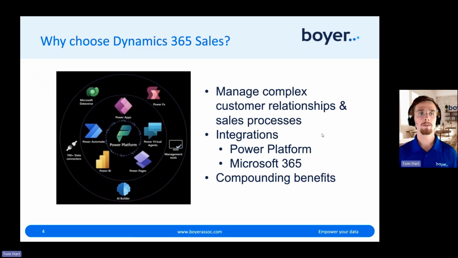So integrating Dynamics 365 Sales with the rest of the Power Platform, like I was highlighting a little bit, as well as the broader Microsoft 365 and Azure ecosystems. So Microsoft is very focused on this integration and interoperability of the various solutions so that there are compounding benefits.